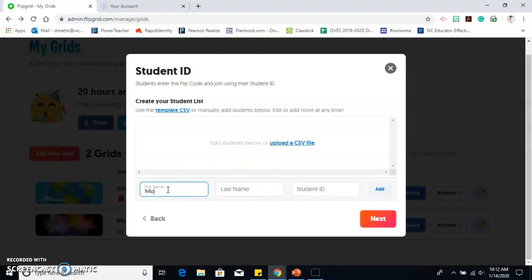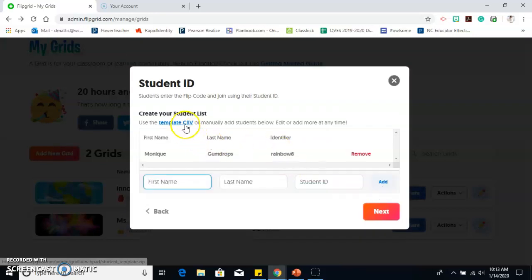So let's say I've got Monique Gumdrops is in my class. I would create an ID. So my student ID is my school name and the student number. So let's say I went to Rainbow Elementary School. So it'd be Rainbow, and let's say Monique was number 6. So it'd be Rainbow 6, and then you would hit add. You can also use this template, but I always just add it manually.